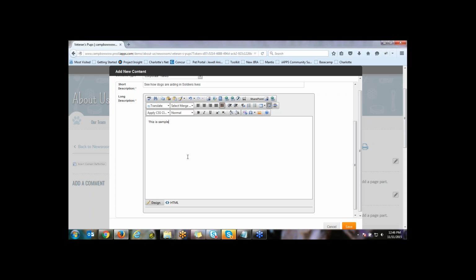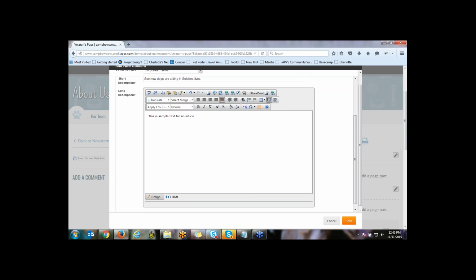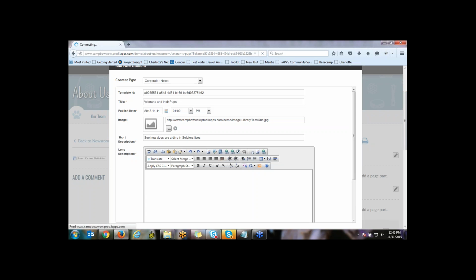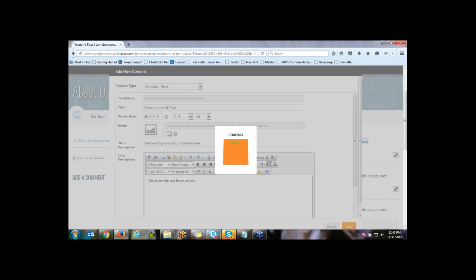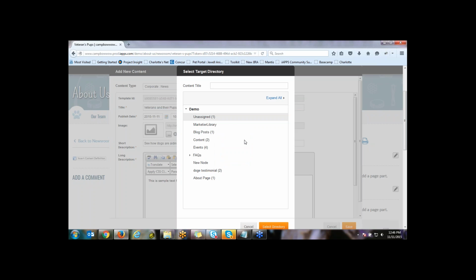I'm just going to go ahead and post some basic information there so you can get that idea. And then we're just going to go ahead and save. Again, this is where we're going to save our news article.